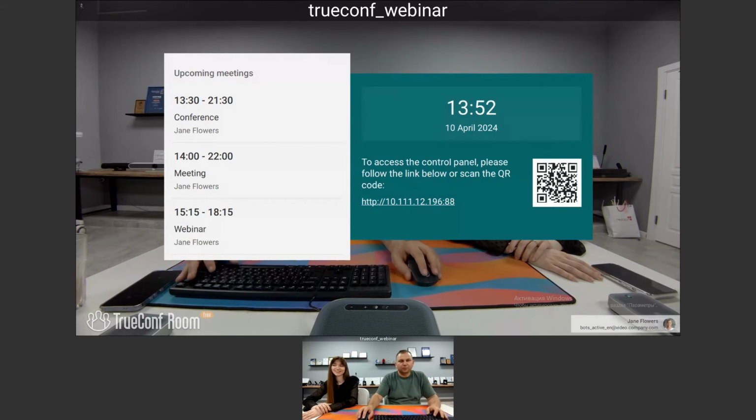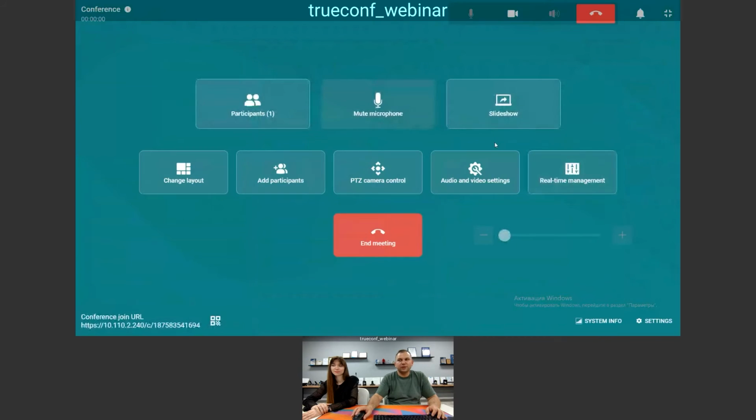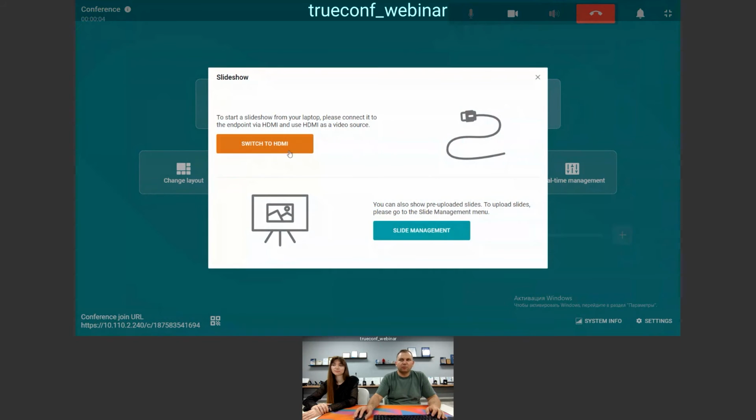Let me show you. So I will stop the slide deck. Let's go to the control panel. So I create a meeting and I go to the slideshow settings. By the way, if you have a capture card, we can switch to the capture card at that moment. But if you'd like to show your presentation, it is useless to show presentations from the computer where TrueConf Room is installed, in case of the second monitor control panel.